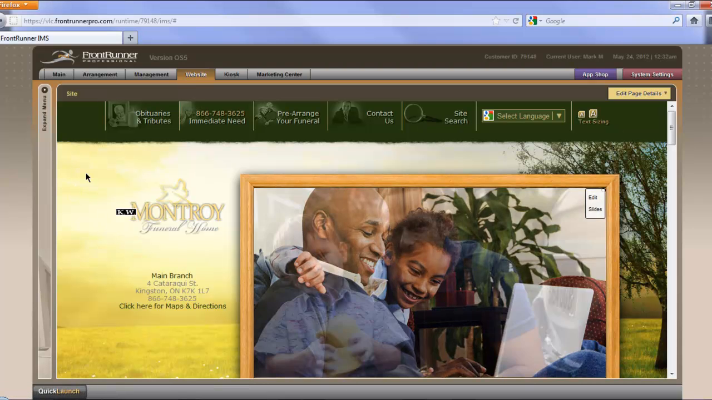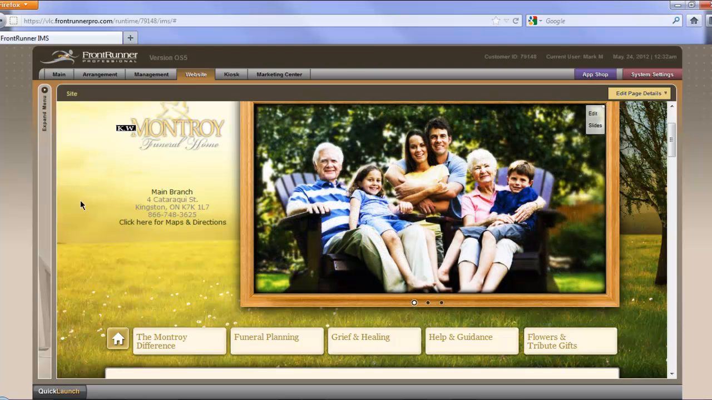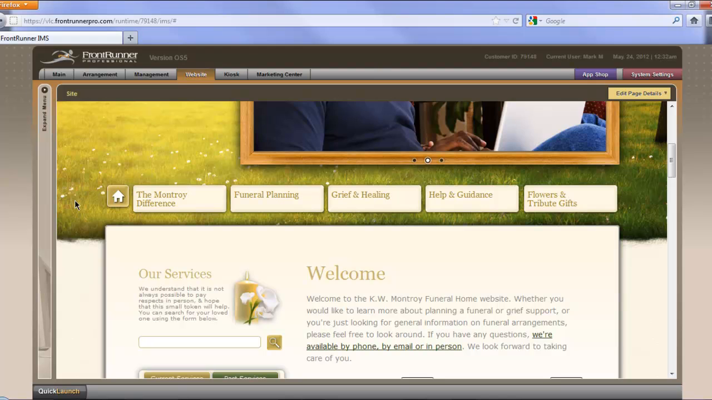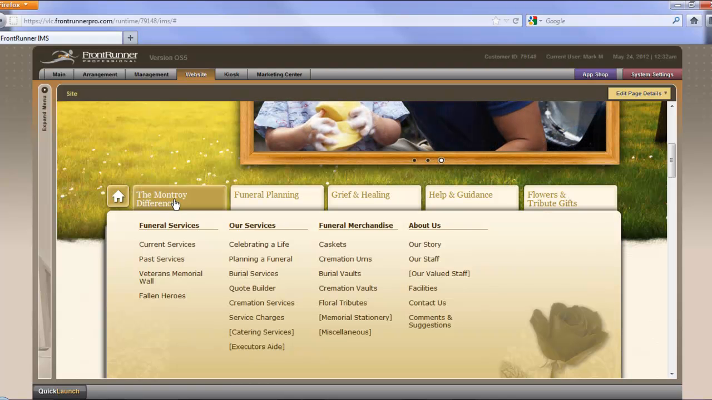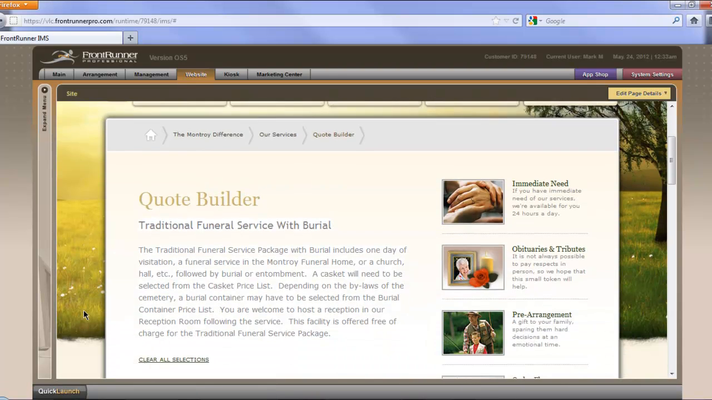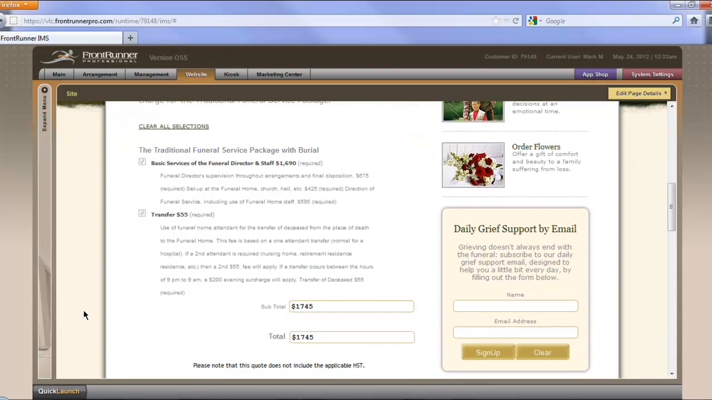You remember in the video that we did create a new page by going into the manager section and going through the sitemap. And we created a page called the quote builder page, and that's what we're going to work on right now. So I go back to the Montroy difference, and here's our quote builder page that I created. Now I have done a little work on this page to save us a little bit of time.